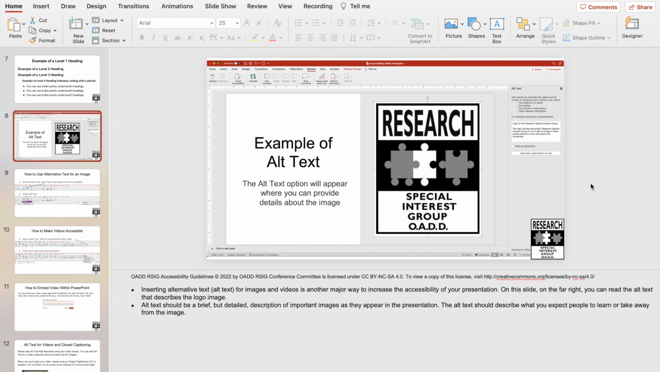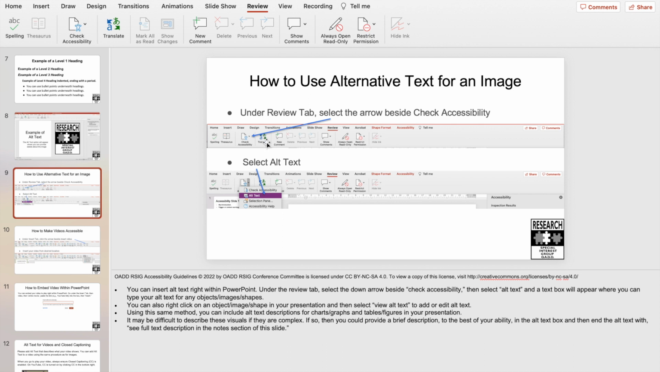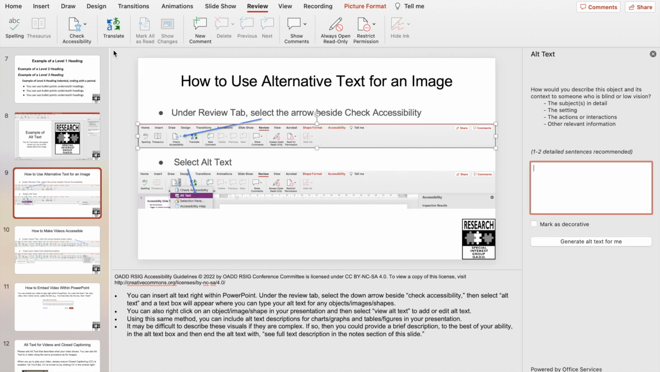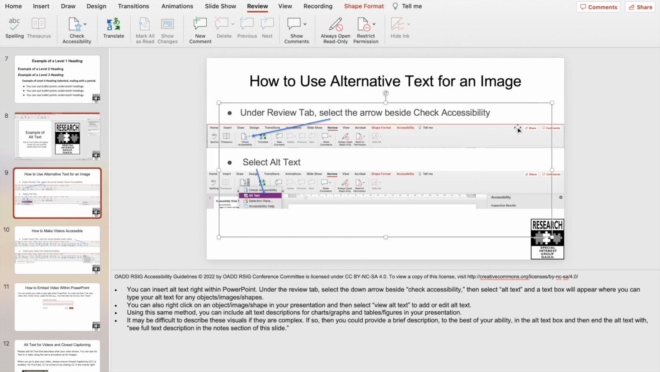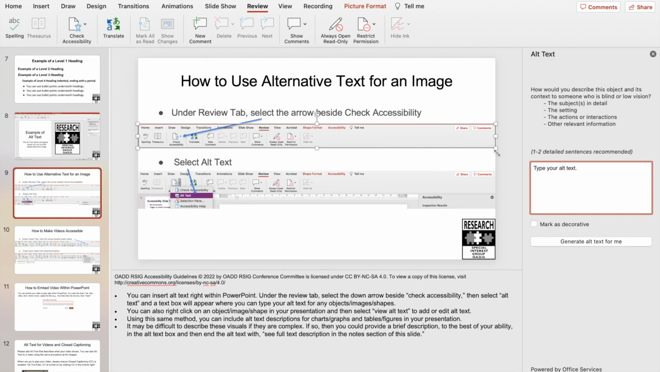So the alt text should be a brief but detailed explanation of the image or video in your presentation. And you can insert alt text right within PowerPoint by going to the Review tab, clicking on the image or video or object in your PowerPoint presentation, finding Check Accessibility up here, pressing the downward arrow, and then finding alt text. You'll see this panel pop up on the far right where you can type your alternative text. And then the alt text will generally save for you when you exit.